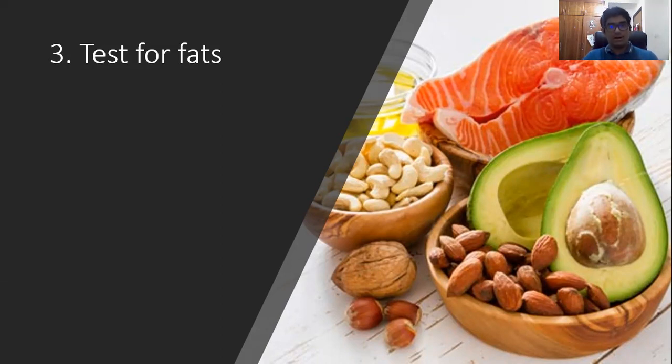Some food items may contain water, so if it does, you have to let the paper dry for some time, and after some time, take the piece of paper and observe it carefully. If you think it's there but you can't see it properly, hold it near a light source. Then you might be able to see the oily patch properly. If the paper has an oily patch, then we can confirm the presence of fats. So these are the three tests for the nutrients.